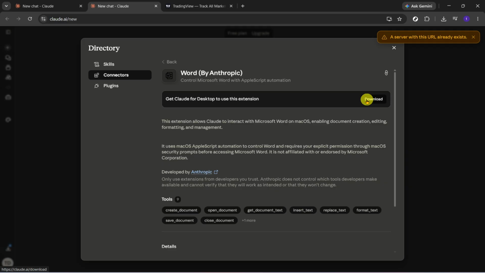At this point, Claude will guide you through the remaining prompts, which may include reviewing permissions and confirming access. Read each screen carefully so you understand what is being connected and what access is being granted. And that's it. Once the connection is complete, Microsoft Word should be linked and ready to use with Claude.